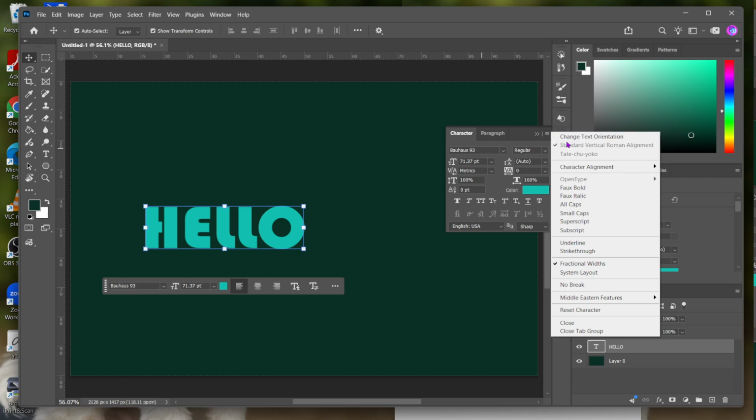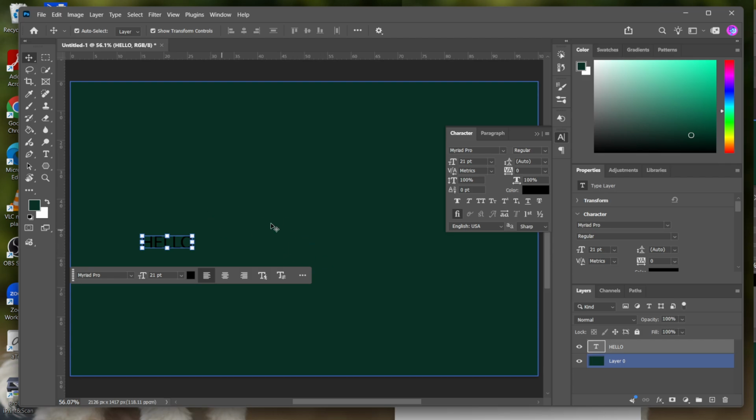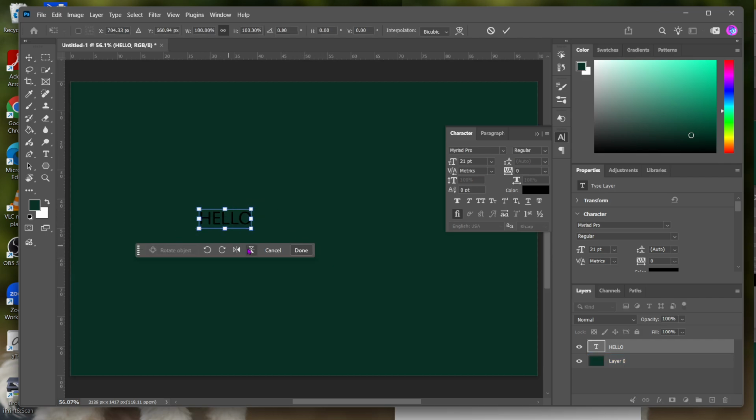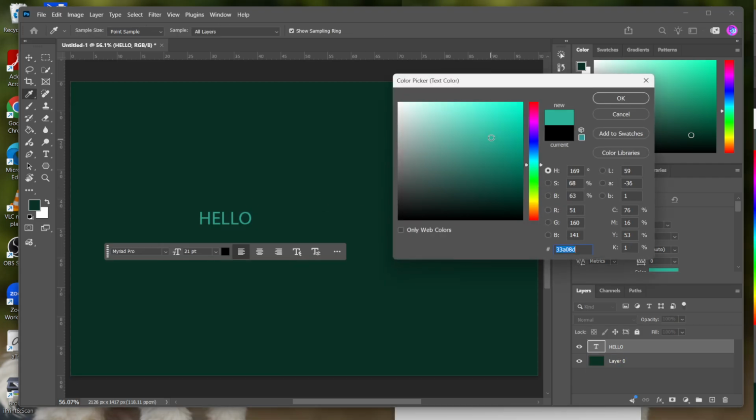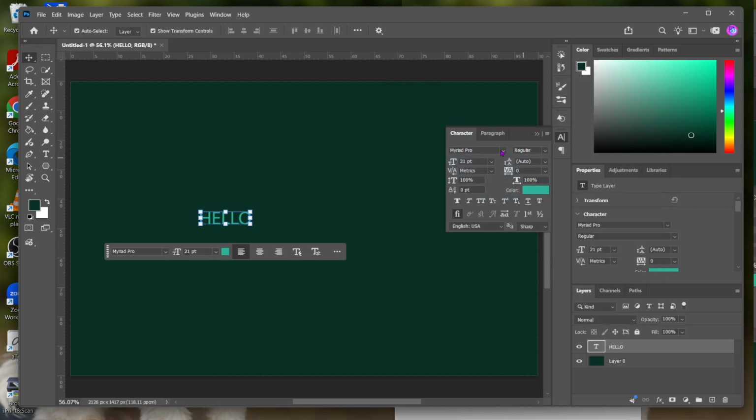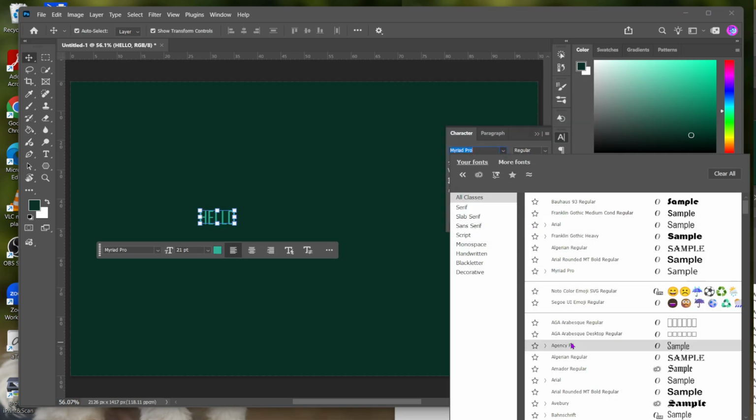Once you open that menu, look for the option called Reset Character and click it. When you choose Reset Character, Photoshop refreshes the character settings and forces that panel to update. This can help the font list reload properly without needing to restart the entire application. It's a simple action, but it can fix a surprisingly common issue and save you a lot of time.